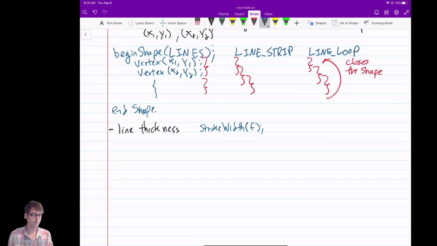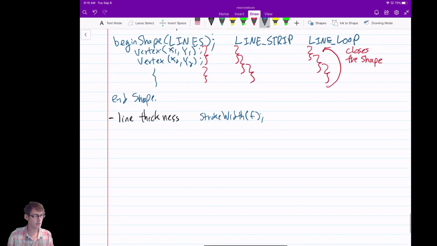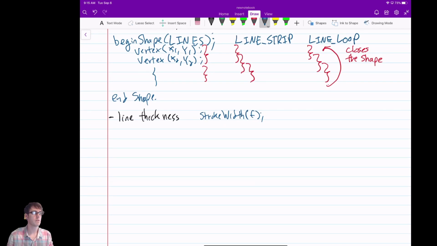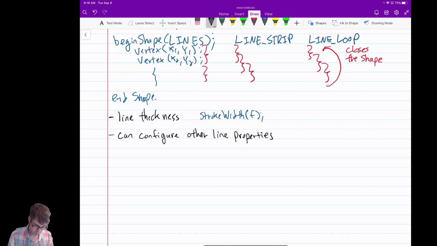Back to my iPad. All right. So we have line thickness. We can also configure other line properties in processing. I'm going to put this note in here for you. Slide 2. It's for your own notes. All right, so processing lets us configure other line properties.